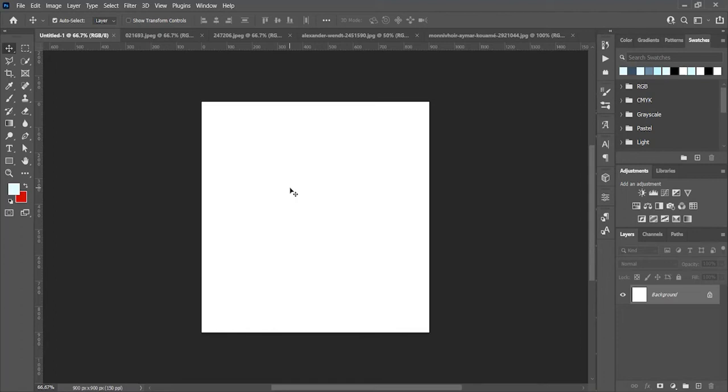Hi, in this lesson, I'm going to be showing you how to install Photoshop custom shapes and Photoshop actions. In earlier versions of Photoshop, installing custom shapes was very easy, as well as actions. All you needed to do was double click the file of these custom shapes.